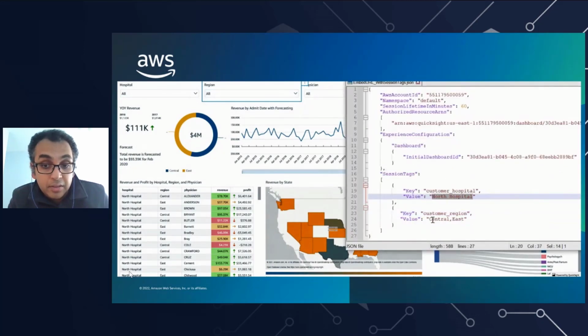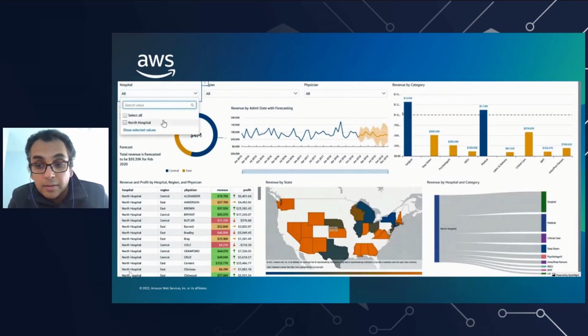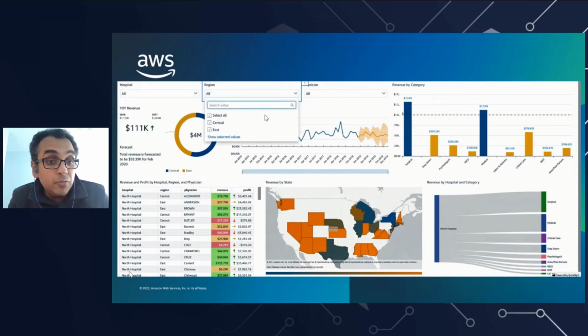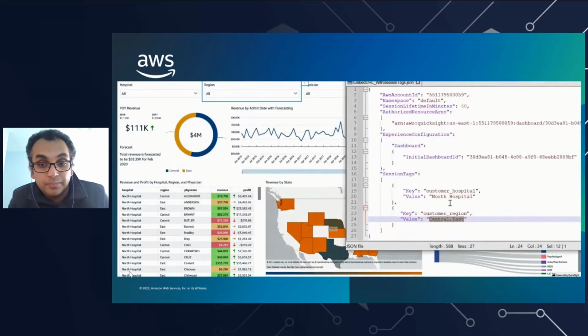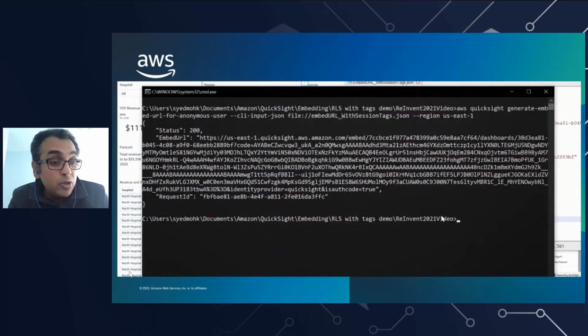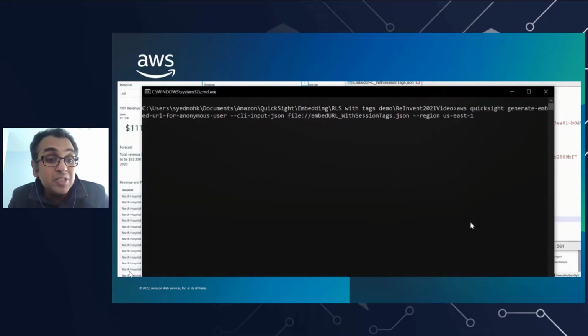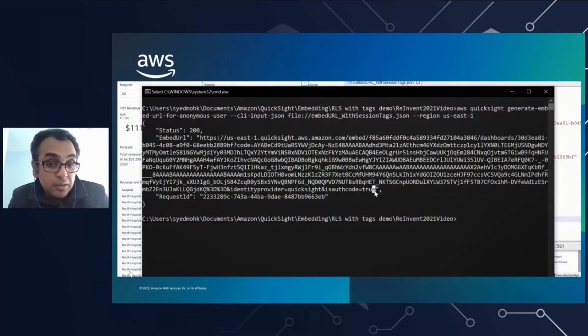Because at runtime, these are the values I passed for my end user who is at purview for only these regions and North Hospital. Now let's say that the CFO for North Hospital is accessing your application and you want to show the data for North Hospital across all regions. So in that case, you change the tag for regions to star. It means they can see data for all regions, but still for North Hospital.